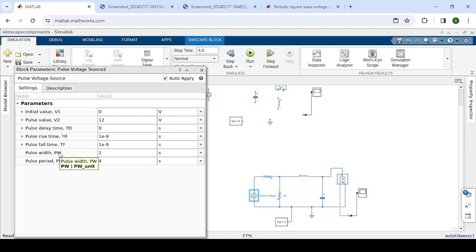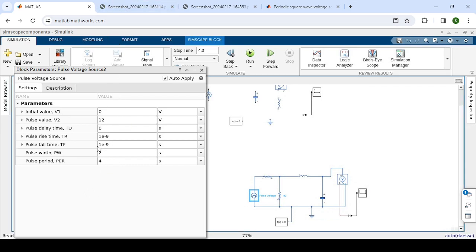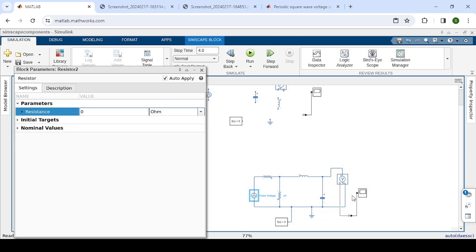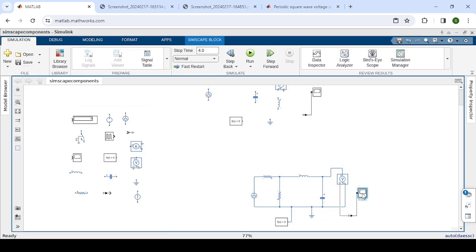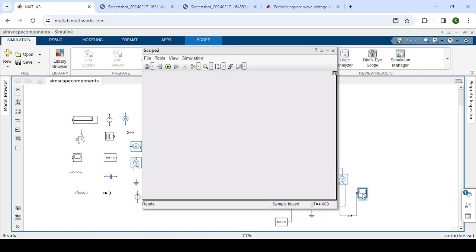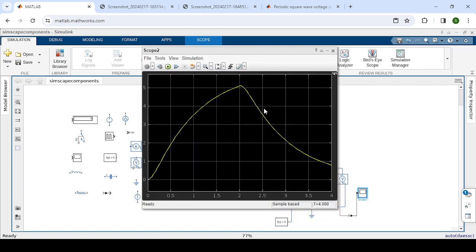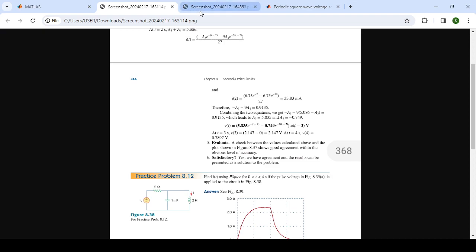Over here you can change the pulse width. The width is 2 seconds because the pulse lasts for 2 seconds in the question, and the pulse period, that's the total period of time for which the pulse is acting, is 4 seconds, which is the total time for our simulation. So let's run this and we'll see that we get something similar to what we got before. In fact, the same as what we got before. So this is consistent with what we got before.